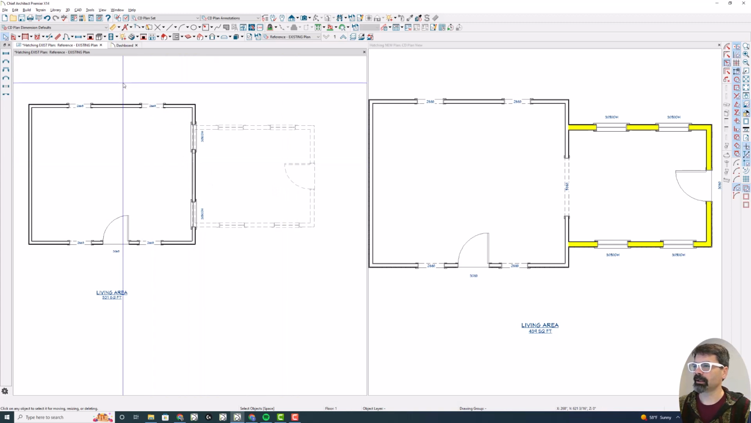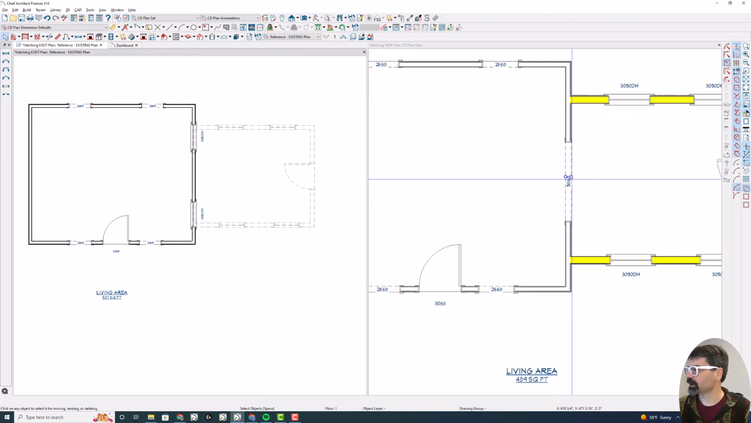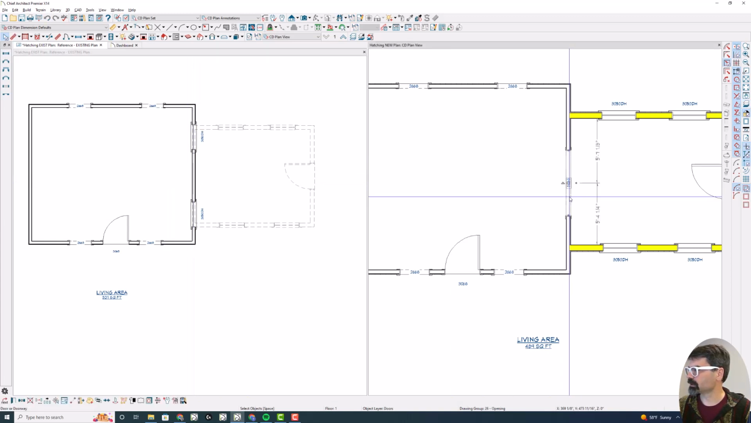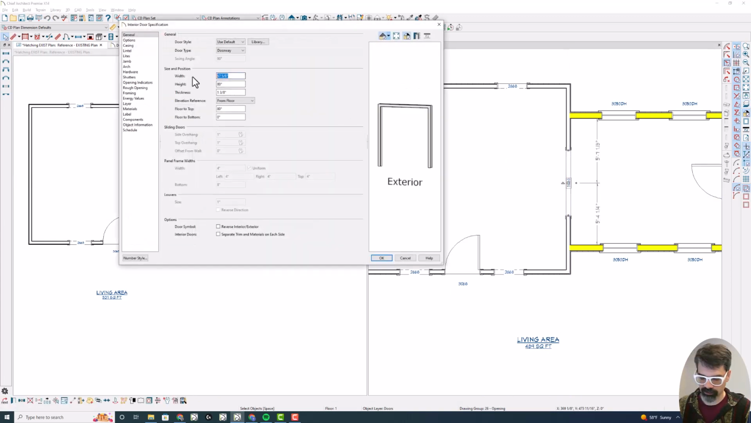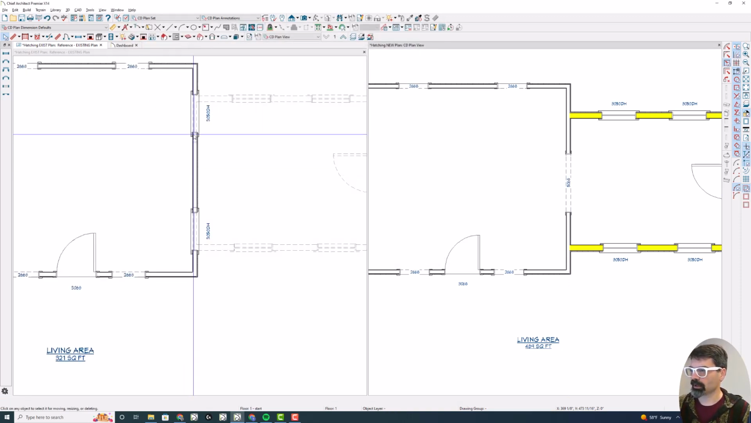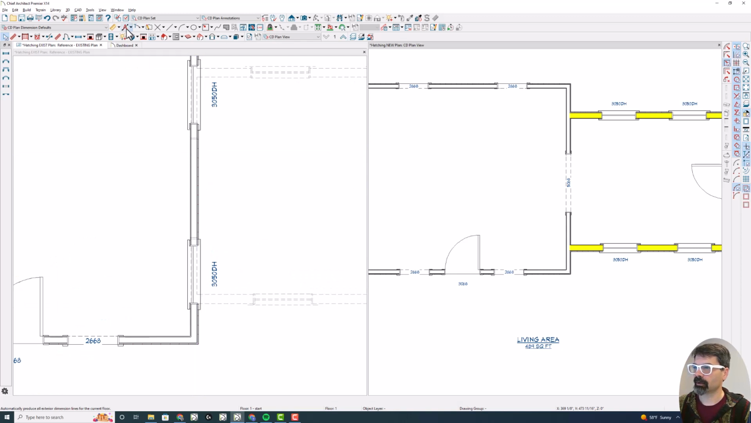Okay, so I need to remove these windows, and I also notice that this 5'8" door opening is difficult to tell here, but let's change this on this side to 60 inches, and you can kind of see where that's at now. All right, so on my existing plan, I'm going to show that I'm going to demo this spot for the door opening.